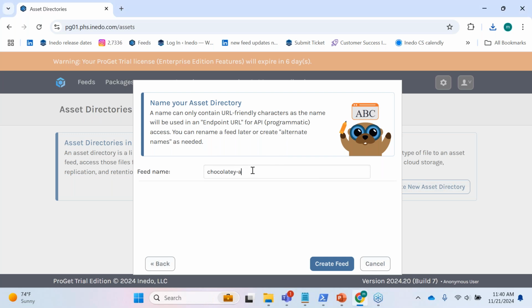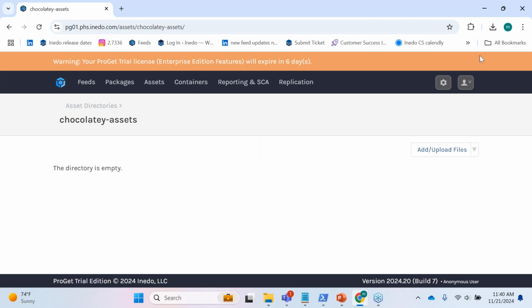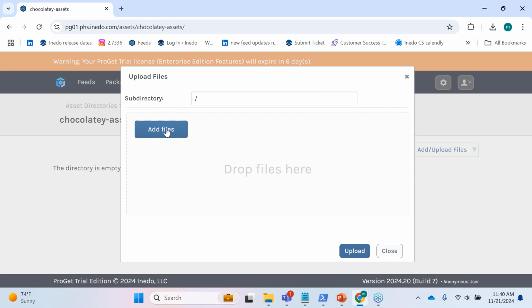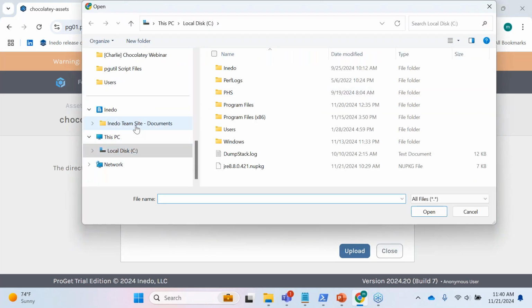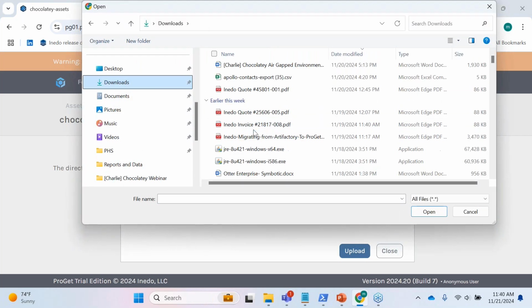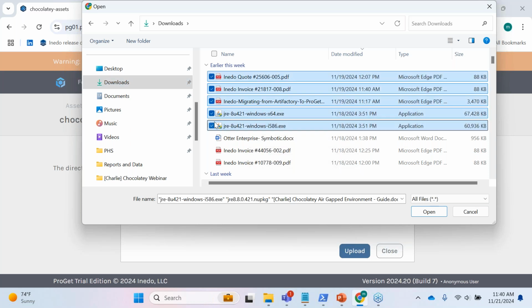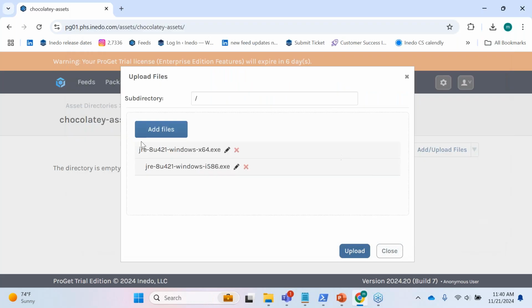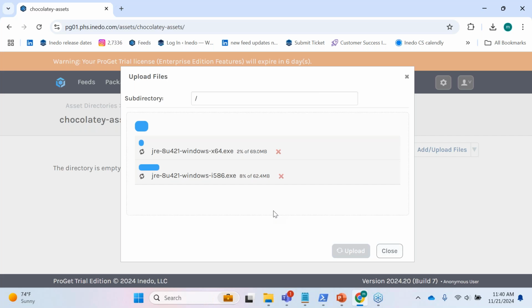Chocolatey assets. Because we're only working with Chocolatey in this demo, or in general, you might want to have a privatized feed for your Chocolatey assets versus your other assets within your org. So I'm going to create that. The directory is now empty, and I'm going to upload the files that I downloaded earlier, again, as a prerequisite. Those are in my downloads folder. And I'm going to add those in there. Yesterday was running a little slow. See how it goes today.